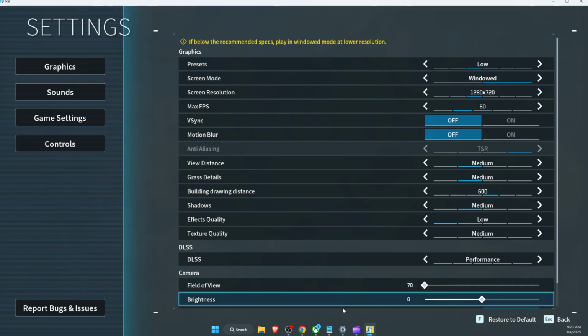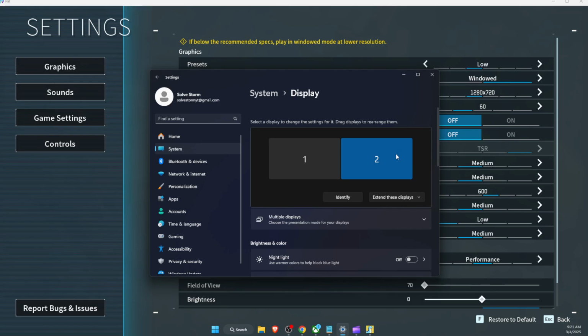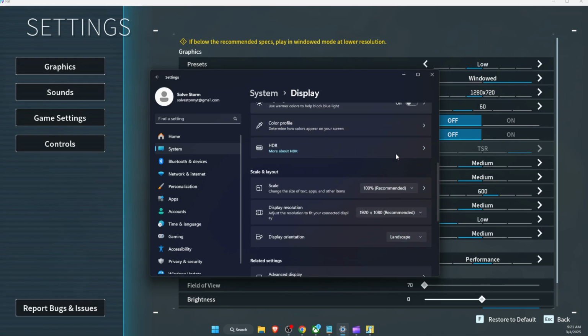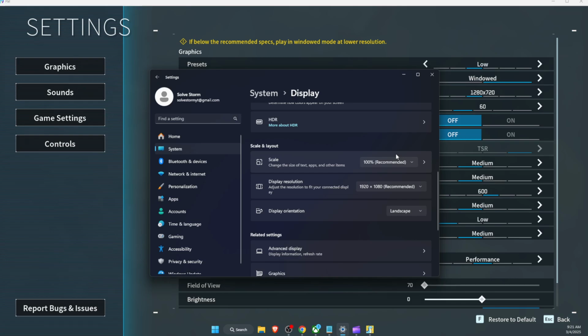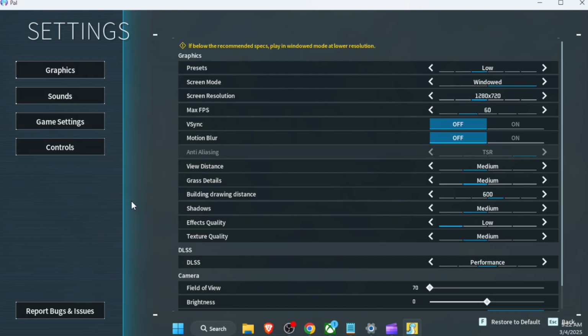Now, while your game is opened, you want to open up your display settings, then choose your monitor, and on your monitor you want to go ahead and change display resolution. You want to go ahead and change it to 1280x720. So basically this gives you a feeling you're playing in full screen, but with better FPS.